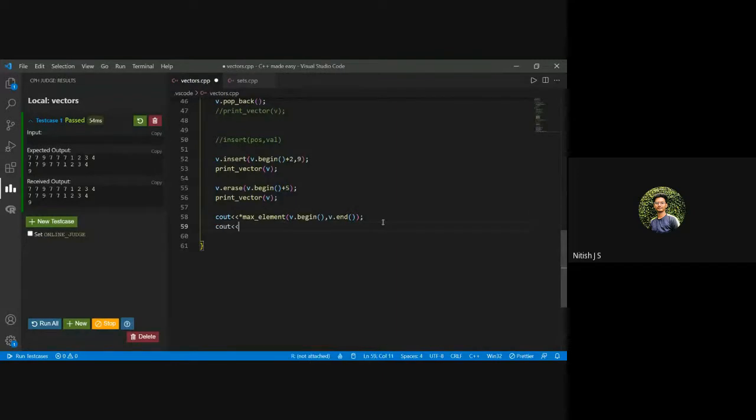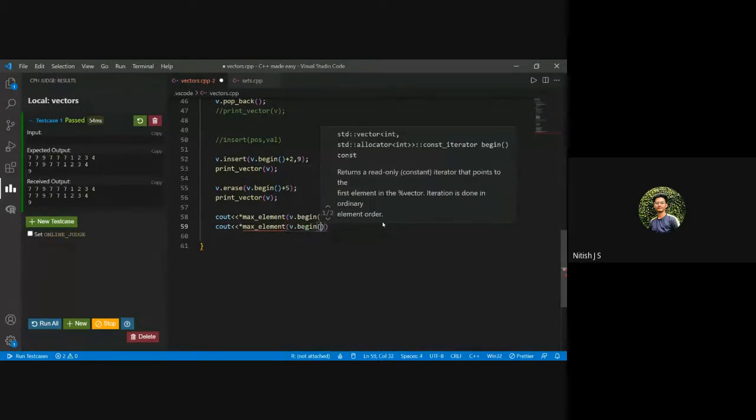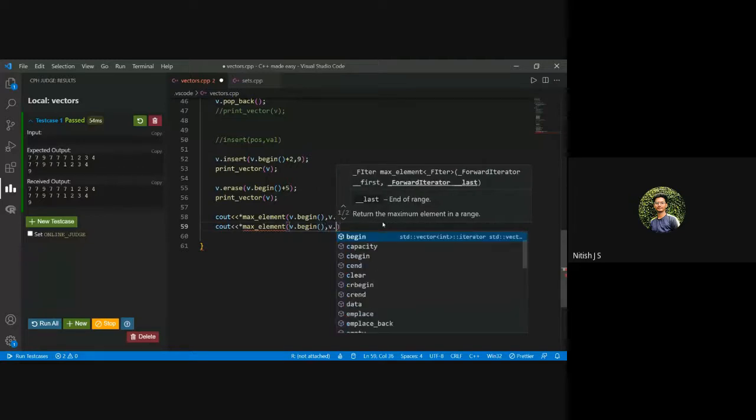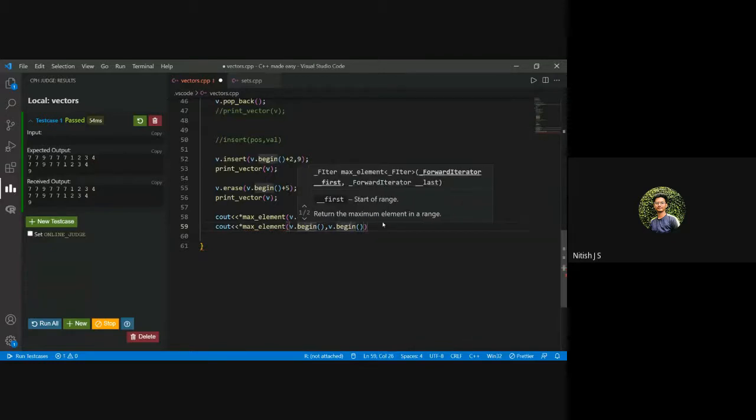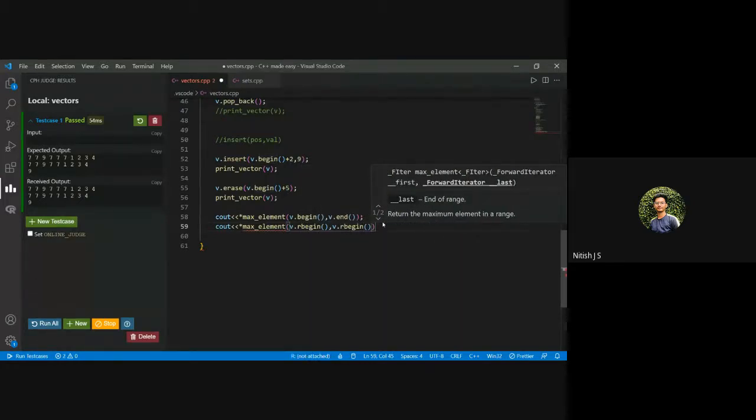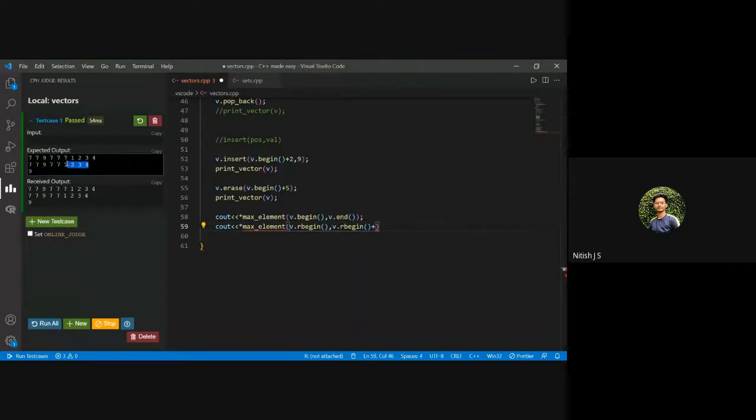And you can use this function not only to find the maximum element in the entire vector, but also in a subset of the vector. Let me say I want to find the maximum element in the last 3 elements. If you want to iterate from the end, you will use a function called rbegin, and rend will point to the first element of the vector. So I want to find the maximum element present in the last 4 indices. So I'm using rbegin and rend.